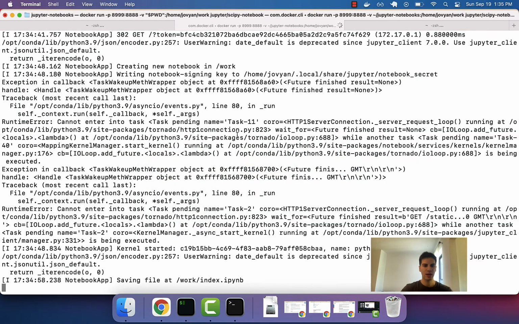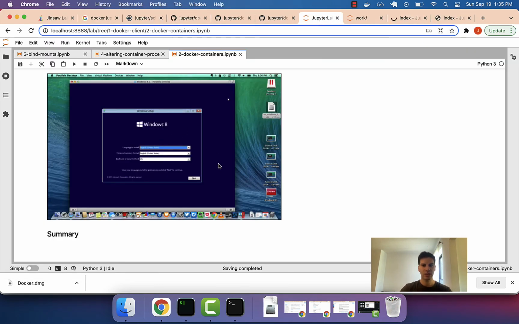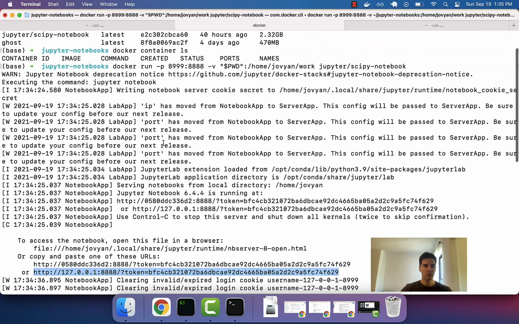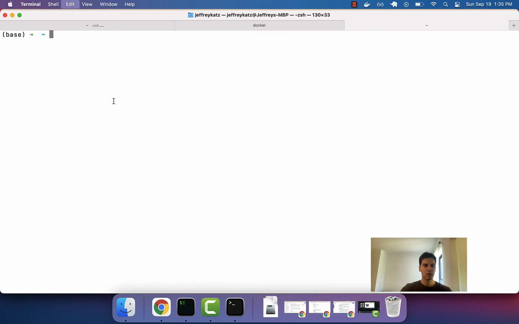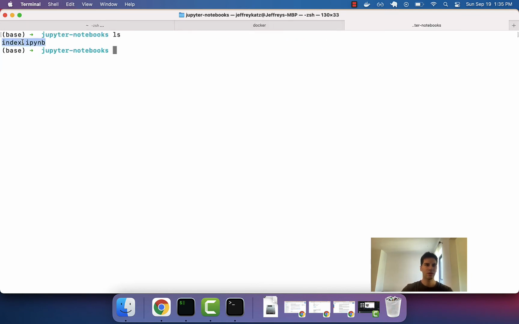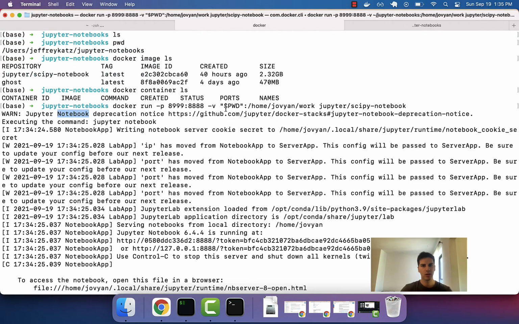Let's see, what we said happened is that any work that we did in this container under that folder, and that folder was supposed to be /home/jovyan/work, and that's what we specified here, should instead go to our present working directory, which is Jupyter Notebooks. So let's take a look. If I go to this Jupyter Notebooks, see that? There's the index.ipynb file. Even though I'm in the container, it's actually being written to the present working directory.